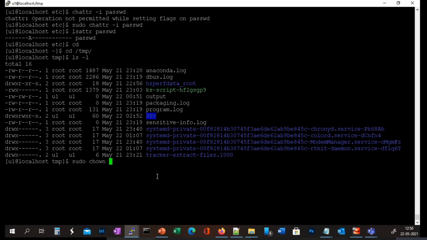Again, I have to run that with the superuser. So the chown command, recursively, I want to do the ownership change. So user one, and I can put dot user one and the rev. Now, why user one twice? This one is for the user, and this one is for the group. So user one user and user one group. So sudo chown changes the ownership recursively for user one and user one group on this particular folder.